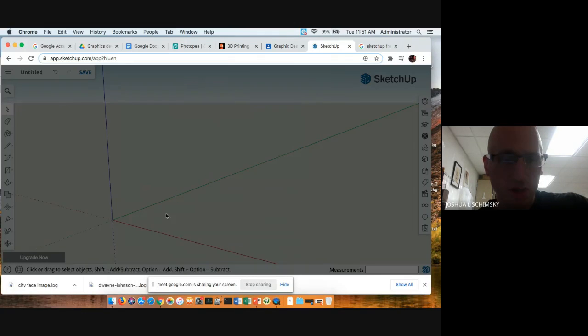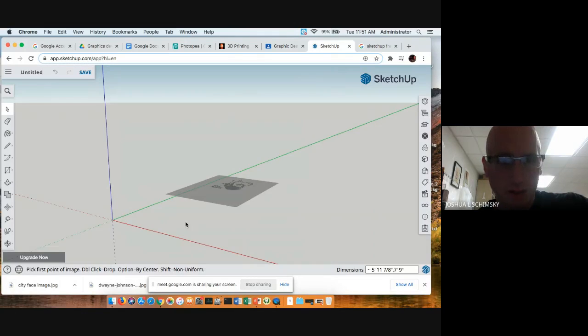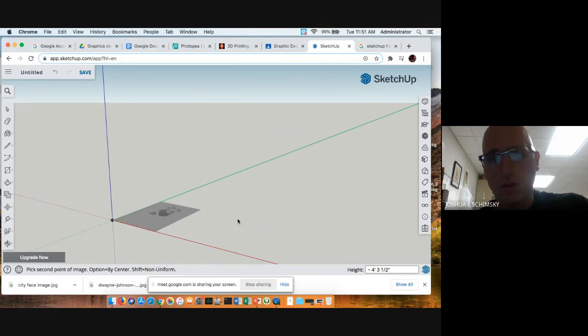When it comes up, you're going to see it's going to follow the mouse. You see it's kind of following my mouse as I move. I'm going to click right here in the corner and just drag it out. Basically click and drag, and then just let go. All right, so it's sitting there flat at the bottom.